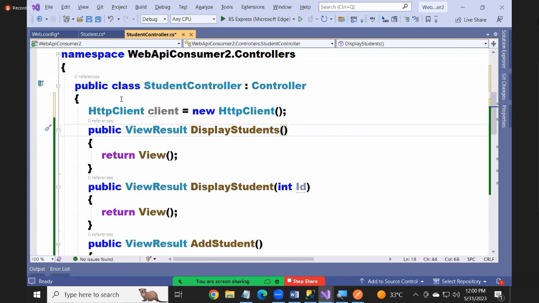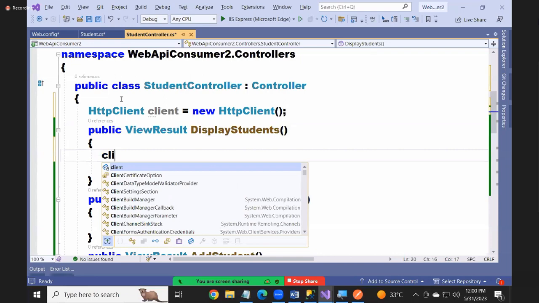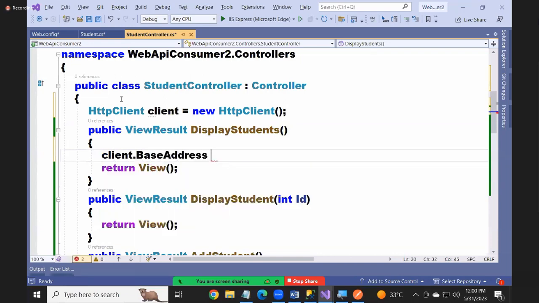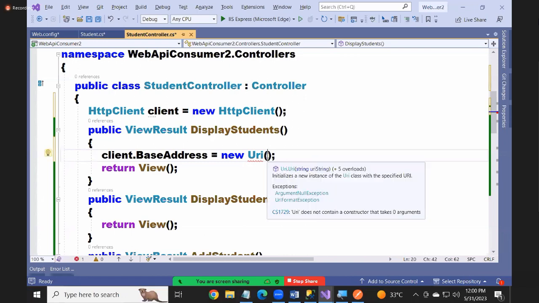What are the parameters, sir? The parameter you're required to pass is the URL. You're just required to pass the URL now. How to pass? Client dot base address is equals to new. And here you're required to pass that URL information.